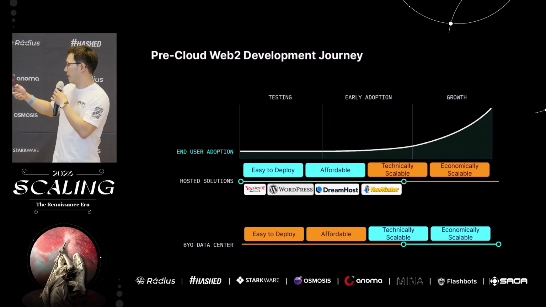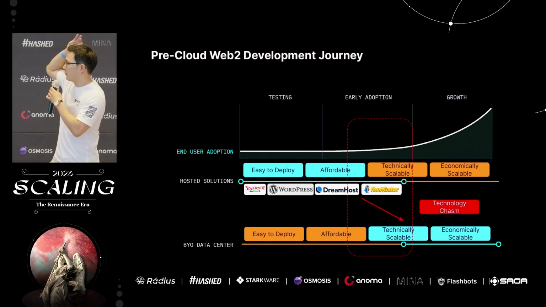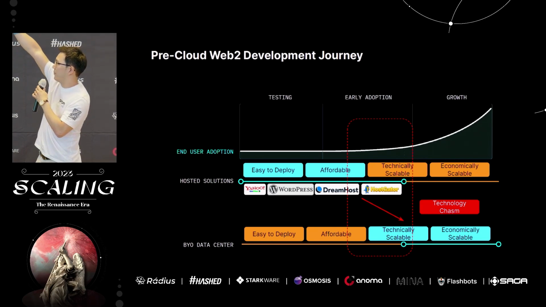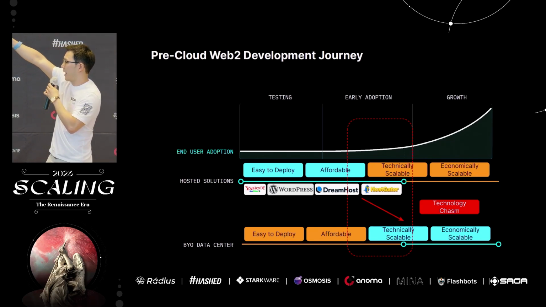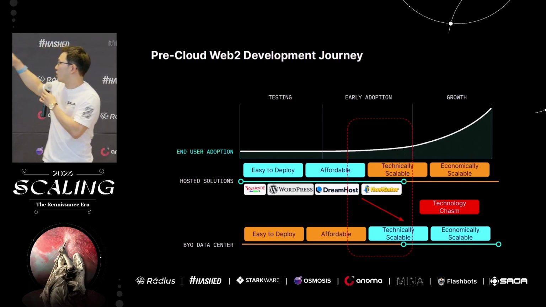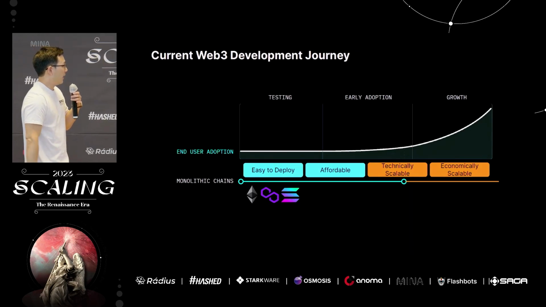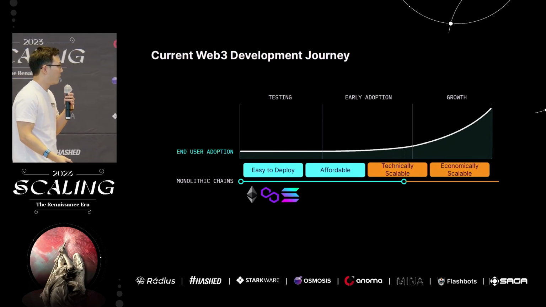And the big thing about this is that there's this technology chasm. So essentially, you want your application to start up there in the hosting solution. And by the time you start getting users, you want to switch over to the data centers. But there's this giant gap that exists that makes it really difficult to jump over, right? And this is the situation here today in Web3 right now.